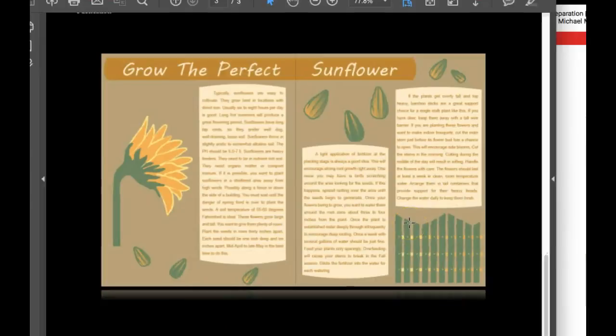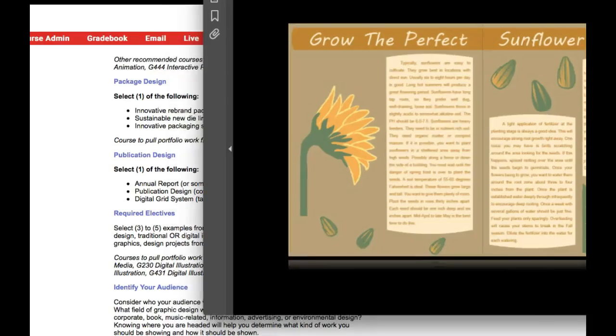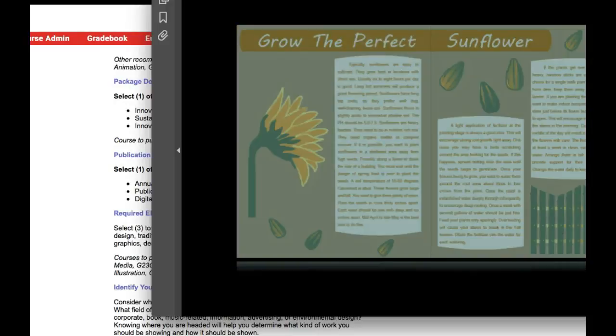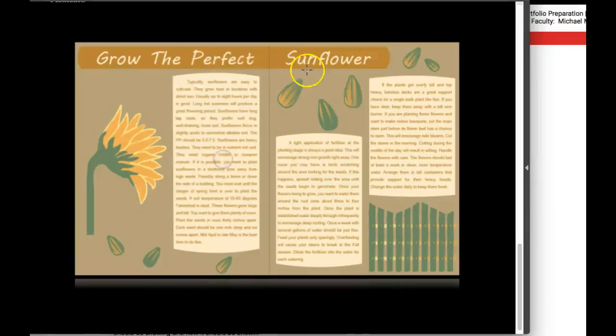And this is something that the department has determined would be good for students to be able to show upon their completion of the program, is to show potential employers that they have the ability to set up multi-page editorial files and graphics as such. So that's why we're asking for something that has a cover, a table of contents, and at least one spread. Right now you've got the spread, but you don't have a cover and a table of contents.